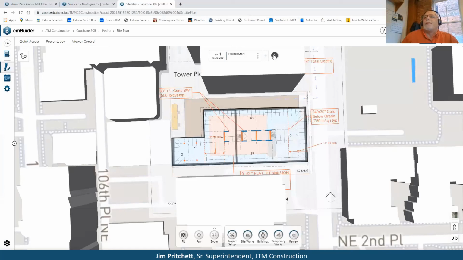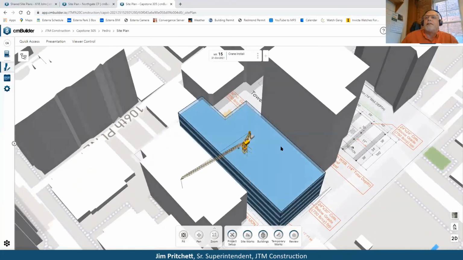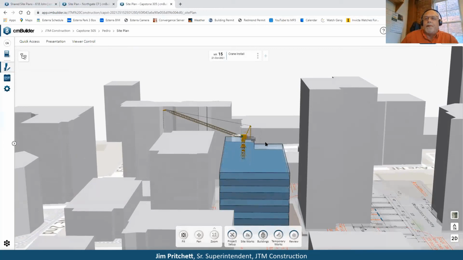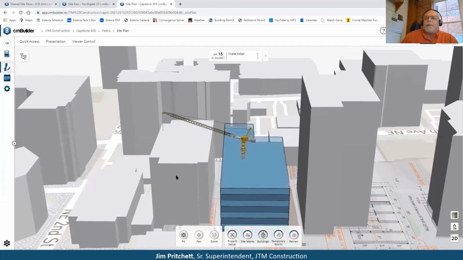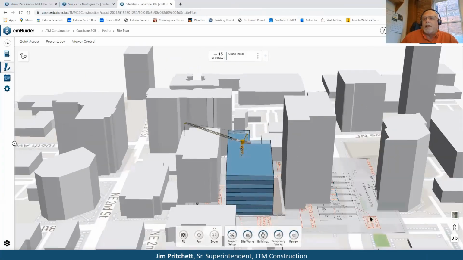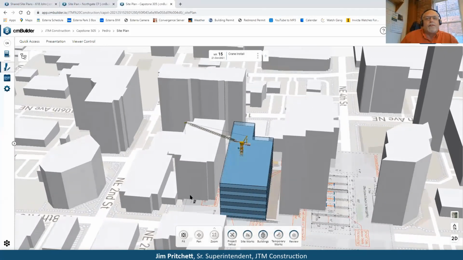This will be my next project, and we're just getting into the logistics plans. But once again, we've built a conceptual model. We're looking at placement of the crane. We're looking at our street use plans, and just going from there.